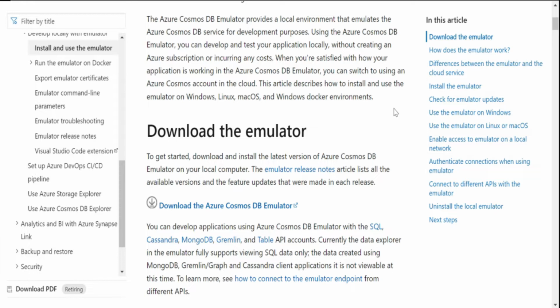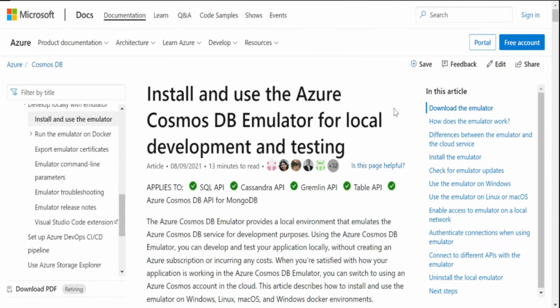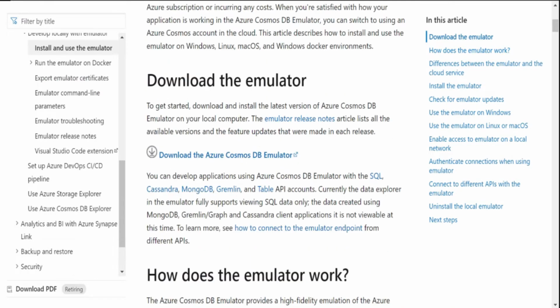The Azure Cosmos DB Emulator provides an environment that emulates the Azure Cosmos DB service. Using this emulator, we can develop and test the application locally without creating any Azure subscription. When we are happy with the application, then we can switch from the emulator to the Azure Cosmos DB account in the cloud. Let's see how we can download the emulator.